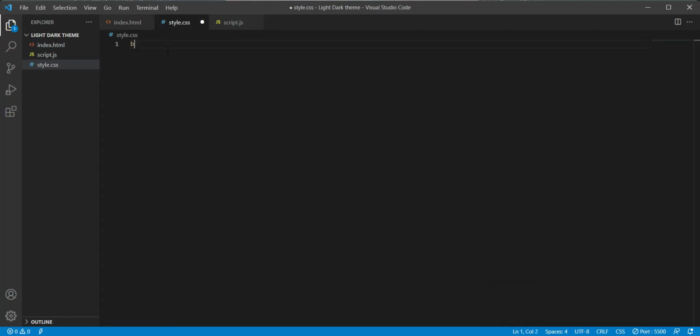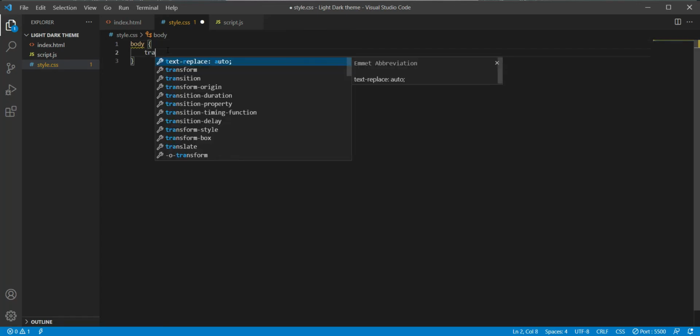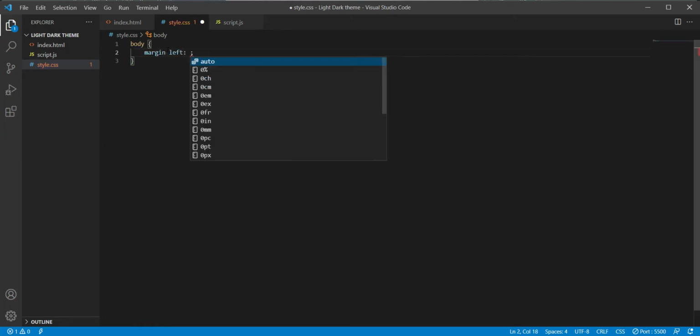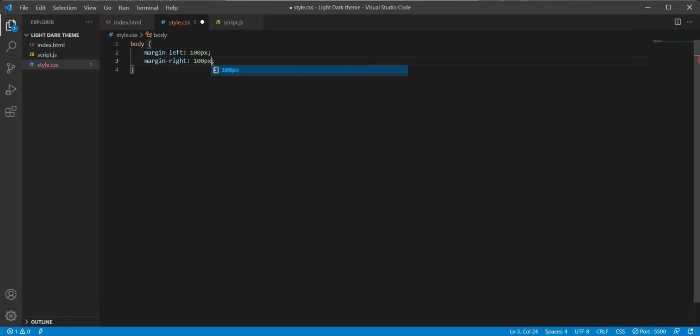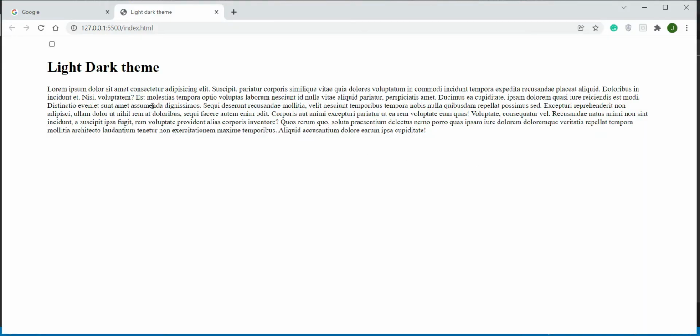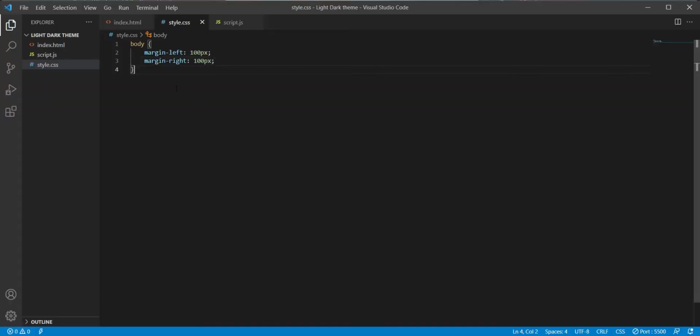So we're going to style the body element. I'm going to give it a margin left just to make it look nicer. 100 pixels. There we go. Looks nicer now. Okay, now I'm going to style the div, the container class.